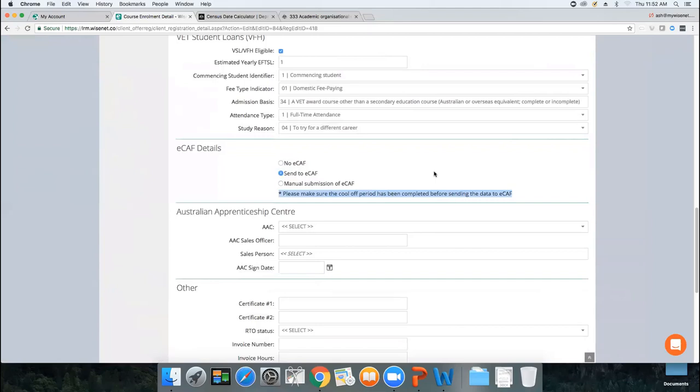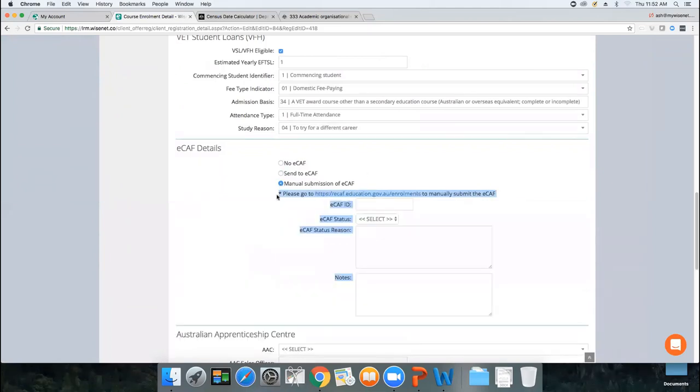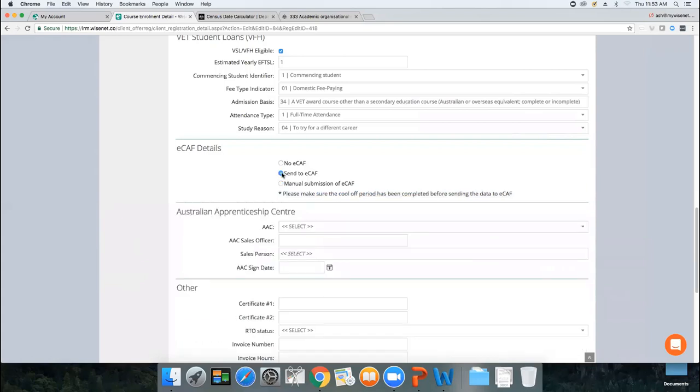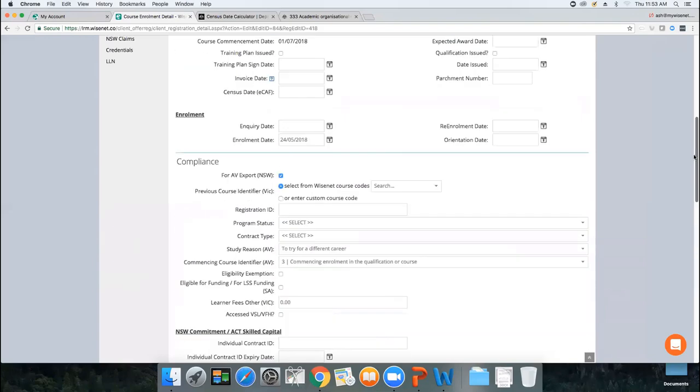Now, the automated process is only available if the student is an Australian citizen. If the student is on a humanitarian visa or is a New Zealand citizen, then at the moment you still have to manually submit your data to ECAP. So you have to go into the ECAP and then submit the ECAP manually for those students. And obviously you're going to get the ECAP ID, the status and everything. So you just have to put that information in here and then save. If it's an Australian citizen, you don't have to do any of this. It'll automatically send the application to ECAP for you. All right, so that's with the ECAP.